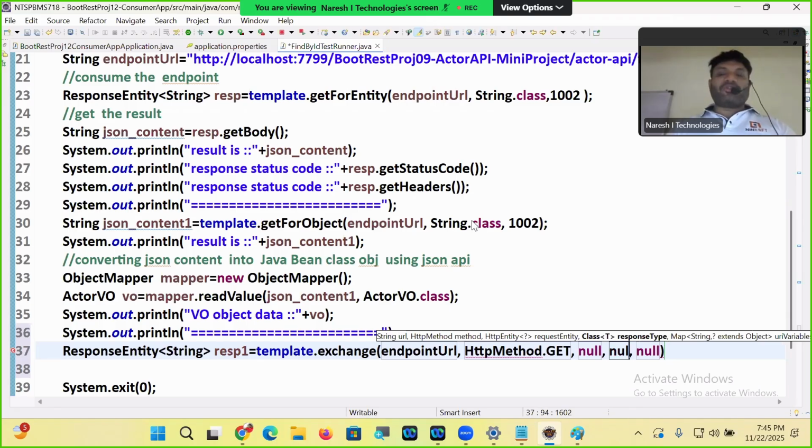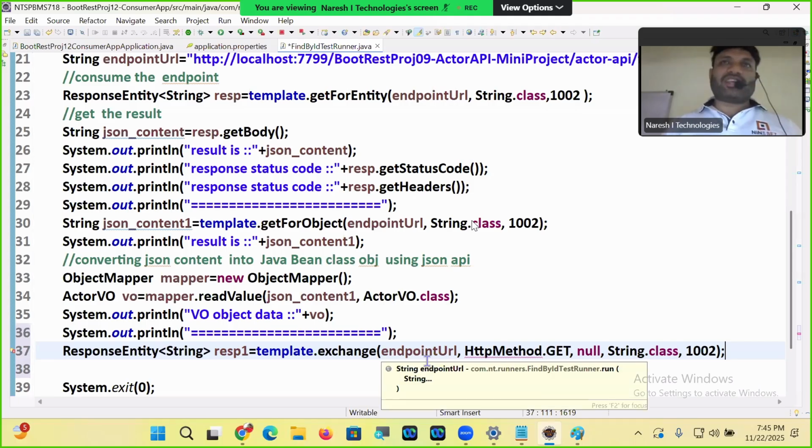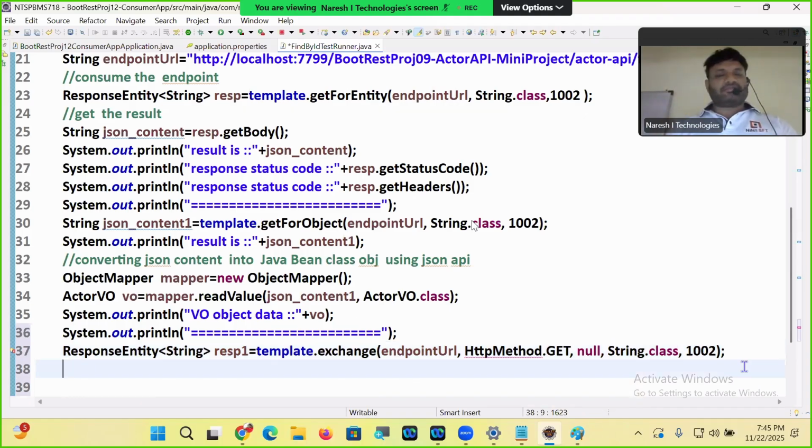In what format are you expecting the result? String. Are there any parameters to pass? Path variables to pass? 1000. That's enough. Tomorrow, the same exchange method I can use to send requests to post mode entity, delete mode entity, patch mode entity. Only the first time I'm going to teach all the things. From the next application onwards, every endpoint through what? Exchange only. Clear, boss? I don't want to waste my energy, post separately, put separately. First time I'm showing all varieties, guys. Now listen. Response one.